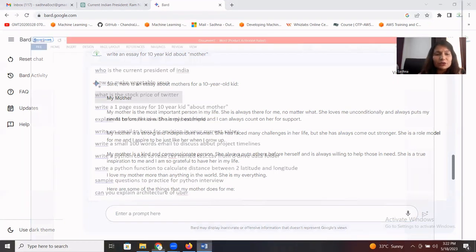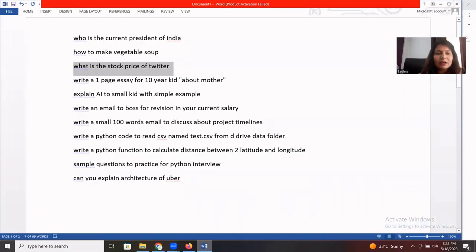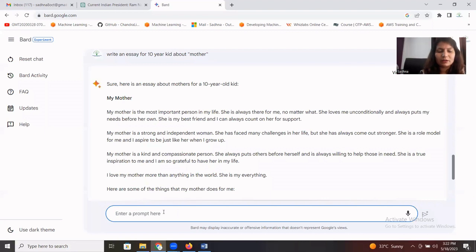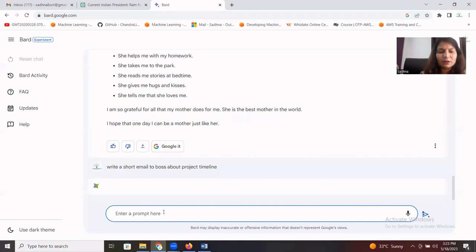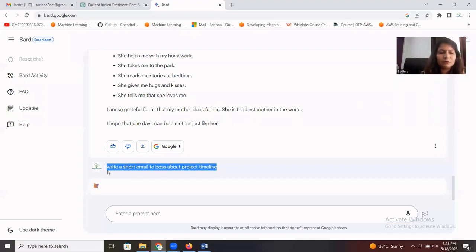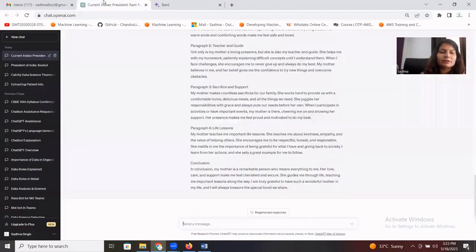Okay, some more questions. Write a short email to boss about project timeline, let's say, project timeline. And the same we can copy and paste to ChatGPT as well.